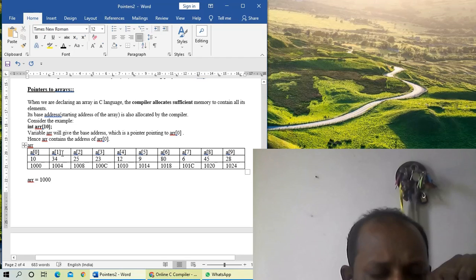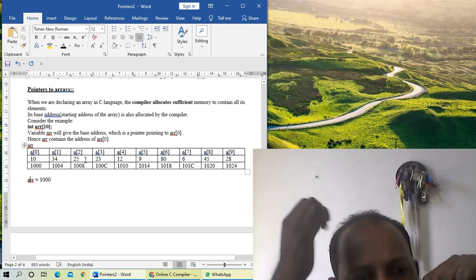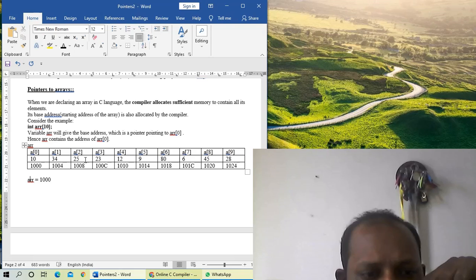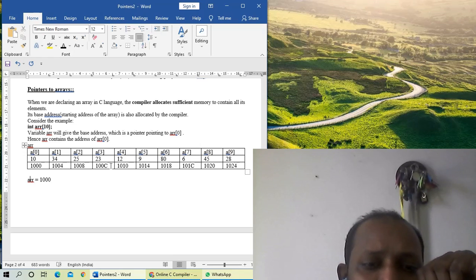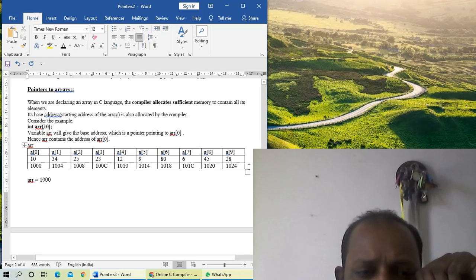Then what is the address of the second element? It is 1000 plus 4, that is 1004. Next, the address of element 2 is 1004 plus 4, that is 1008. Next, 1008 plus 4. Since this is in hexadecimal, 8 plus 4 is 12, and its corresponding hexadecimal character is C. That's why 100C. Plus 4 is 1010. Clear? Similarly, 1014, 1018, 101C, 1020, 1024.